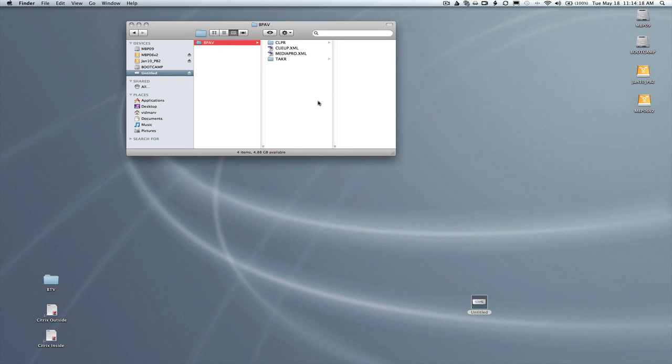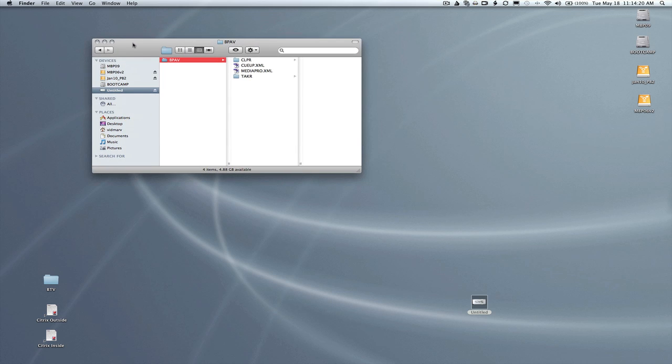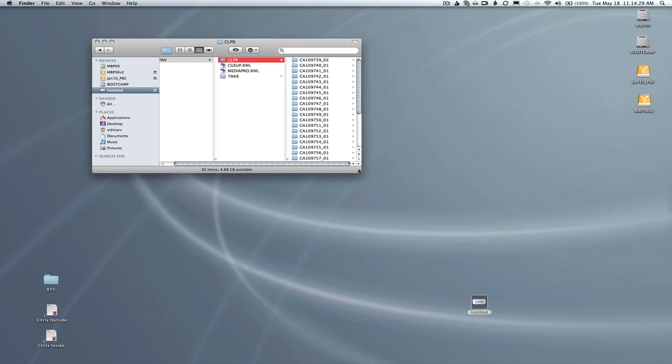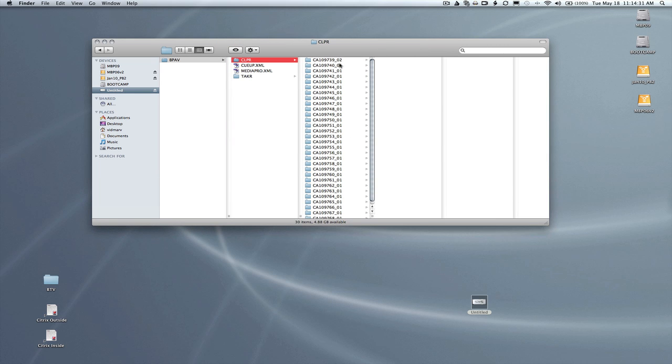This folder is very important, and it's also very important that you do not, in any form or fashion, tamper with the file hierarchy in this. It's dependent upon everything in here for it to work, and as I'm scrolling through this, you'll see basically each clip has its own folder within the clipper folder.